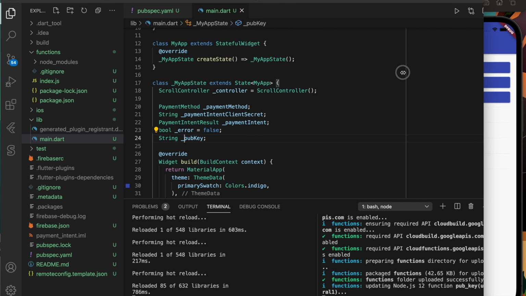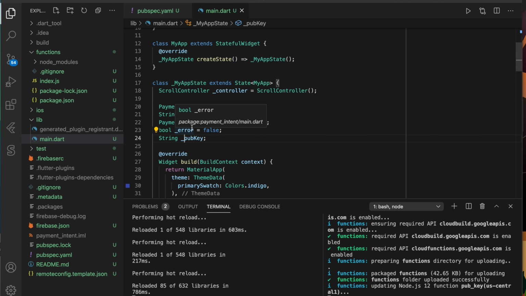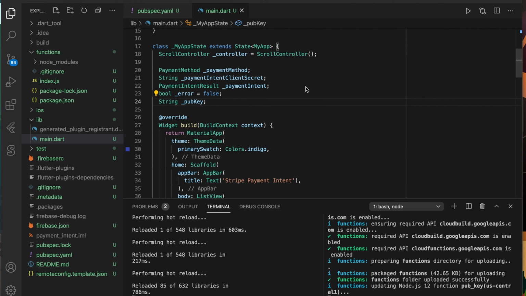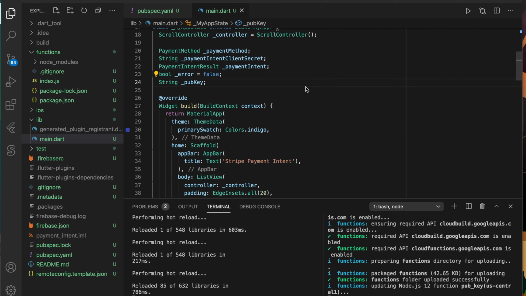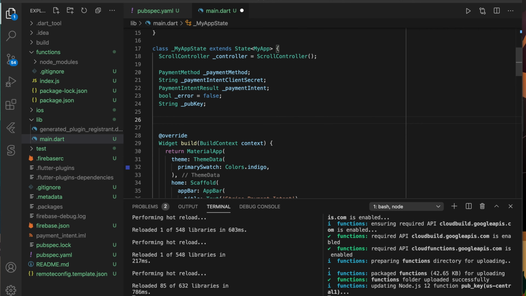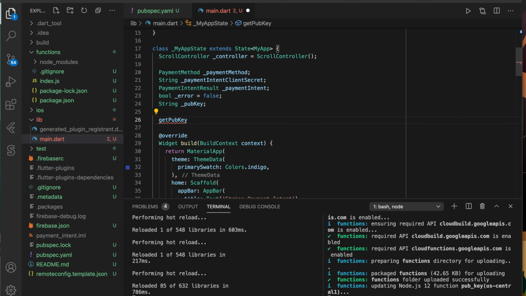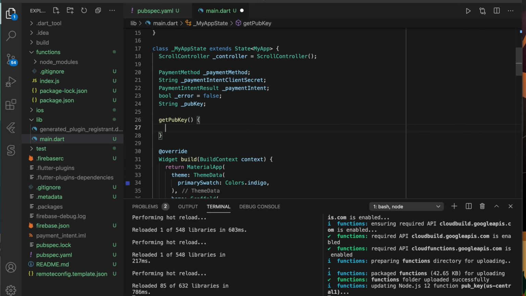Where are we now? Let's deal with getting the payment method. So the classic method is to just hard code it into your init state, but that's again not the wisest of ideas. So let's do it a slightly different way. Let's create a function that we run in our init state that will give us what we need. So that function, we'll call it get pub key for getting the publishable key.